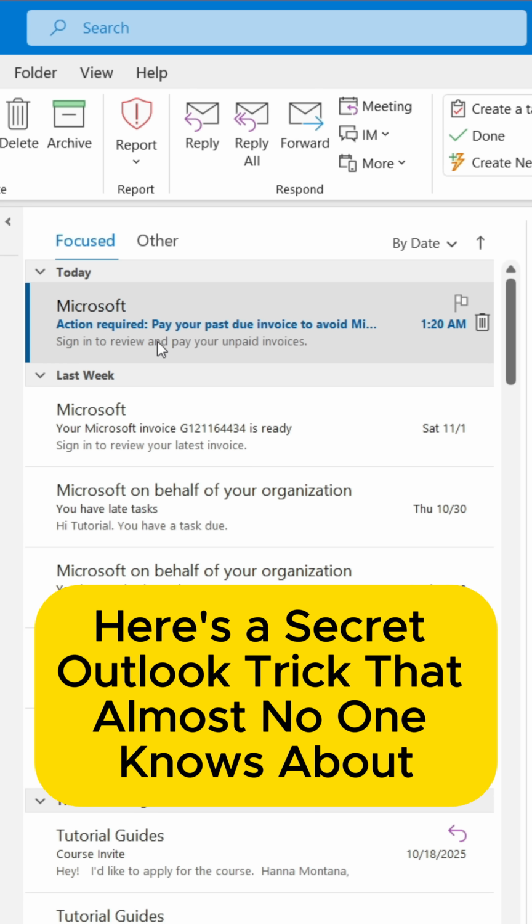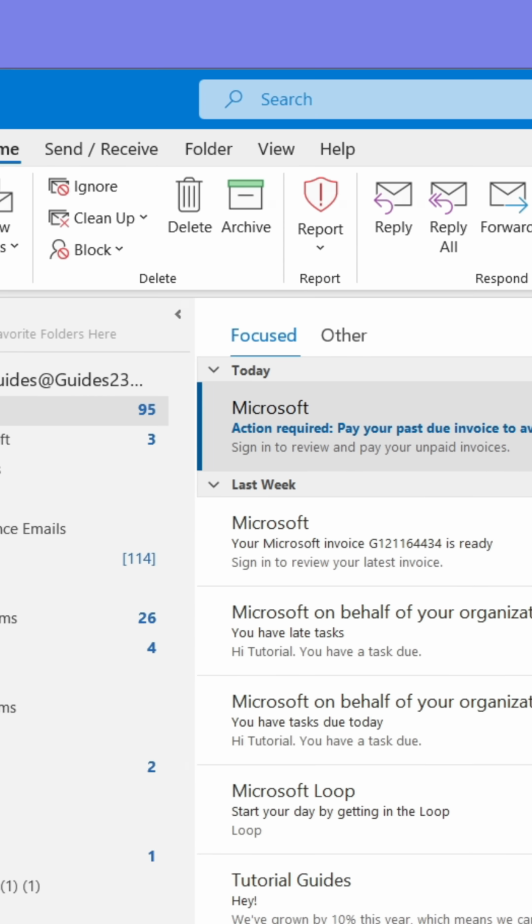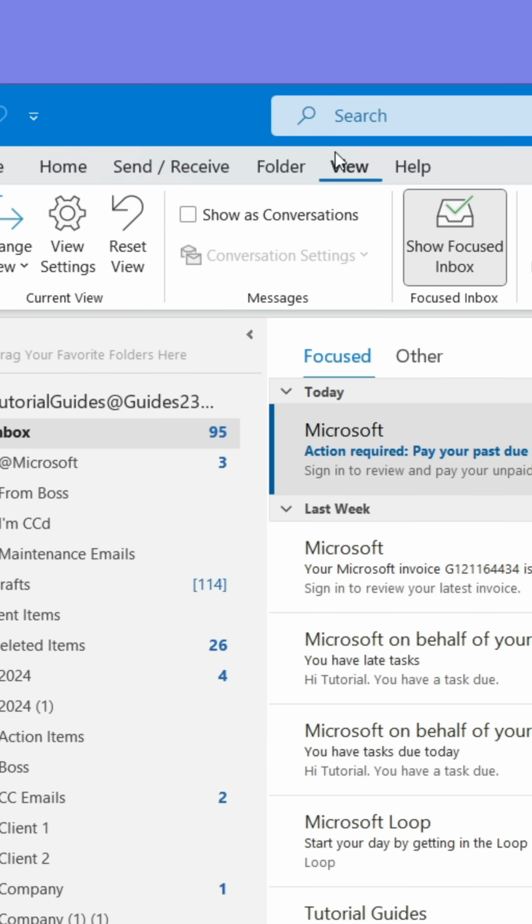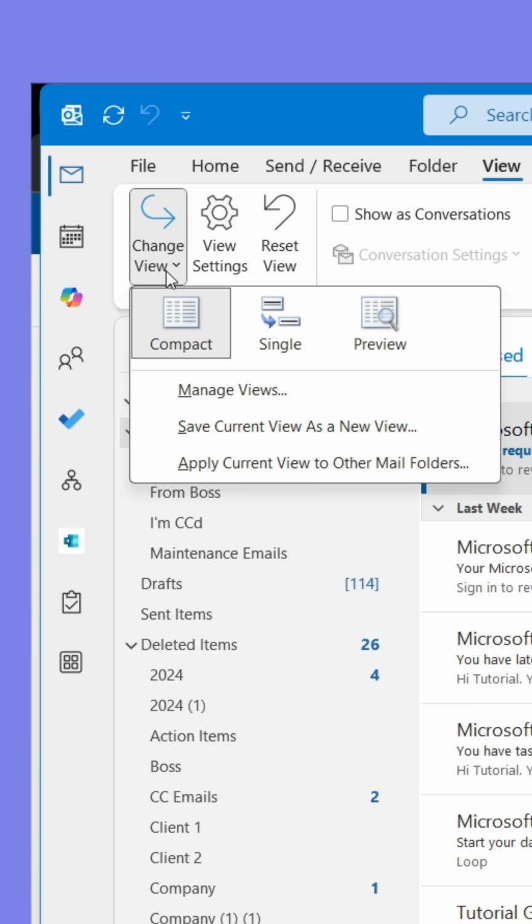Here's an Outlook secret almost no one knows about. Most people have always viewed their inbox like this. If you go to the View tab, you'll find Change View. Here you can see your current available views.